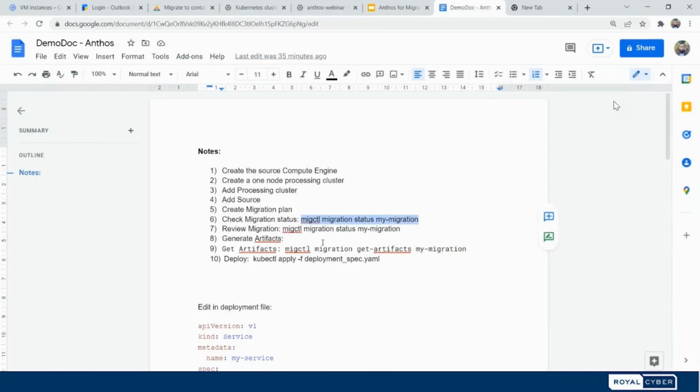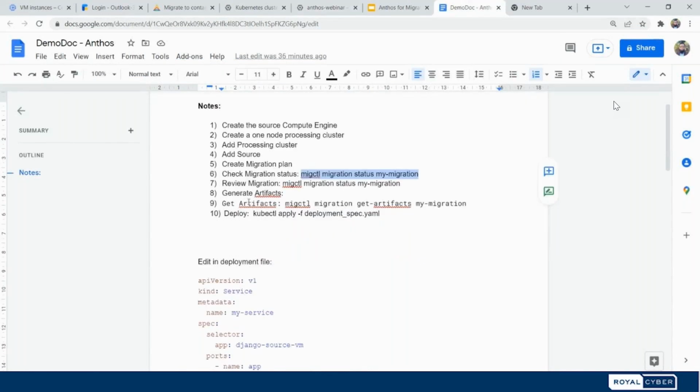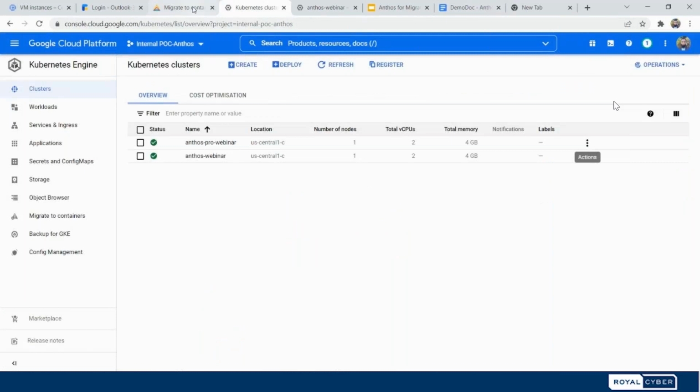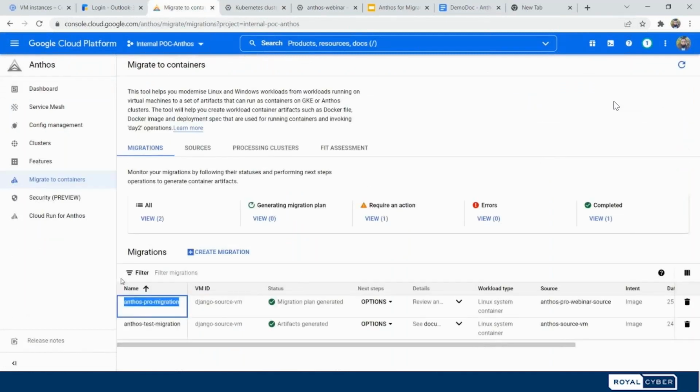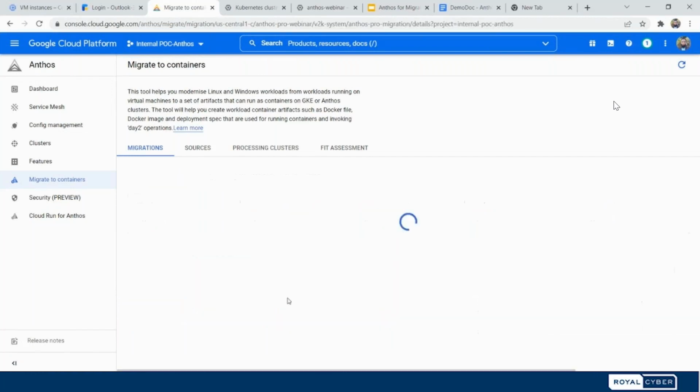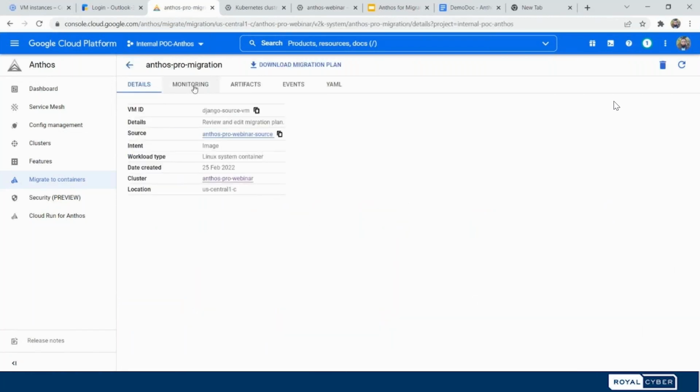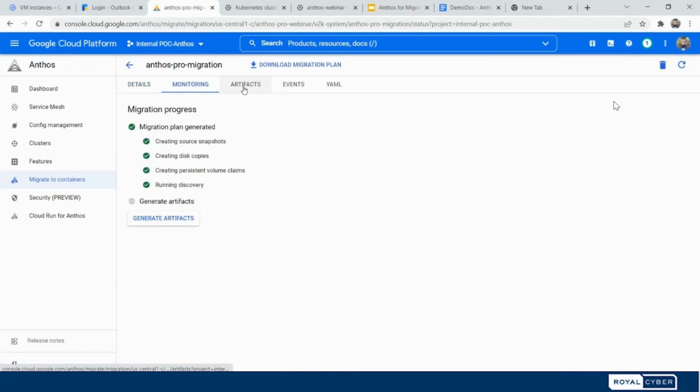We're also going to review this, but I think that's something we've already done. The next step is we generate the artifacts, and then we do the deployment. So that's the final step. If I go to this specific migration and go towards monitoring, it says generate artifacts. This is the final step. Once these artifacts are generated, we will review all these artifacts.